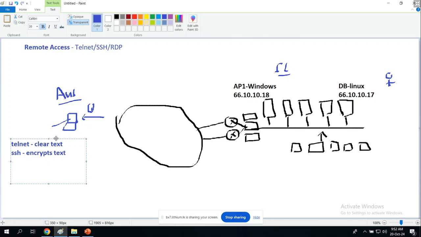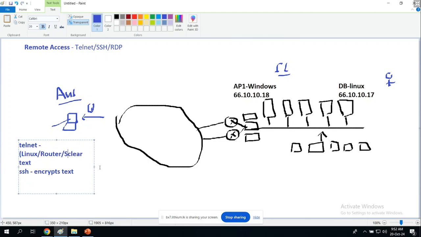And you have to do a Telnet or an SSH session if you want to connect to a Linux machine, or a router, or a switch.